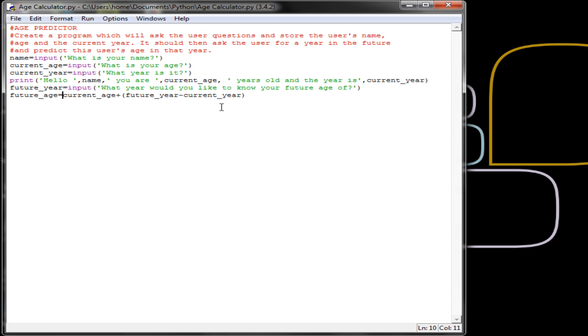in the calculation section. So I'm going to now declare that current age is an integer. That will allow us to do calculations with it. Future year is again an integer, so I'm going to use the int function, which basically converts what the user enters into an int, which is a whole number. And now that should hopefully work for us.